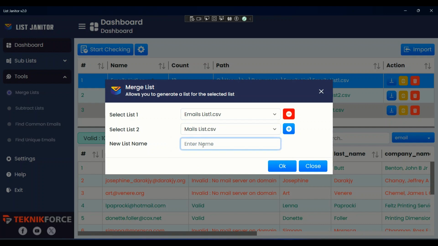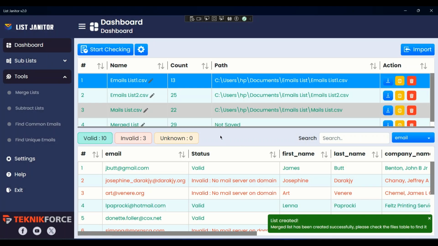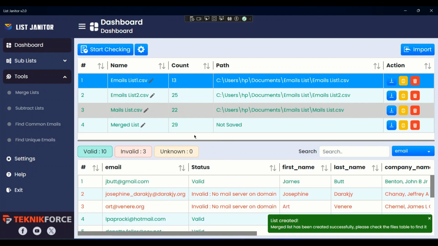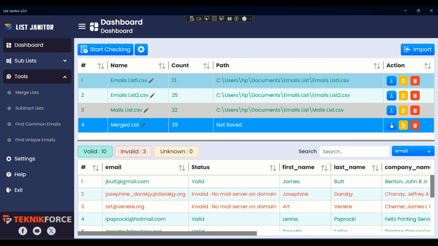Enter a name for your new merged list and hit the OK button. As you can see, the new list has been created. You can export the entire list from here.